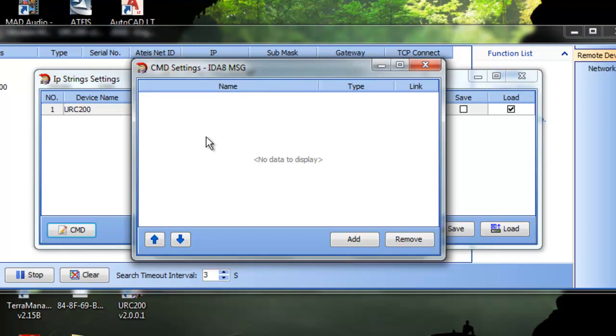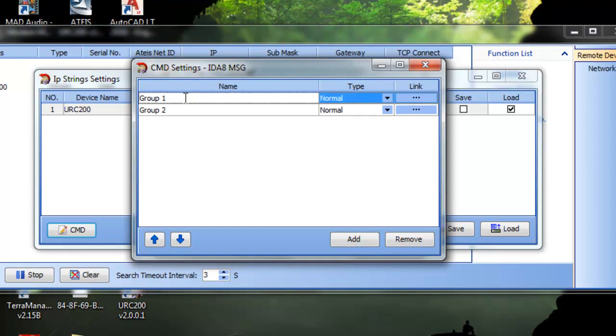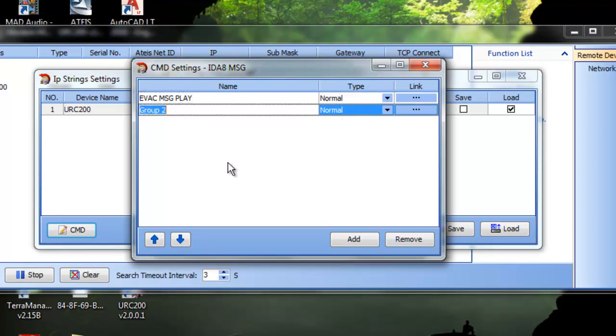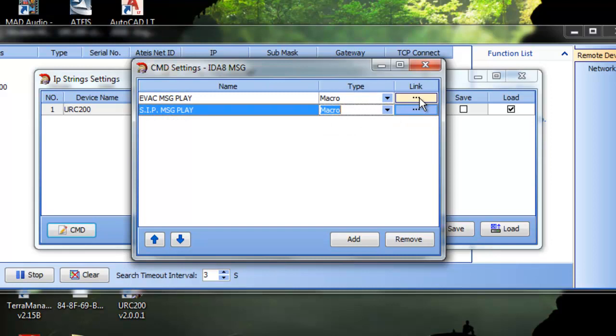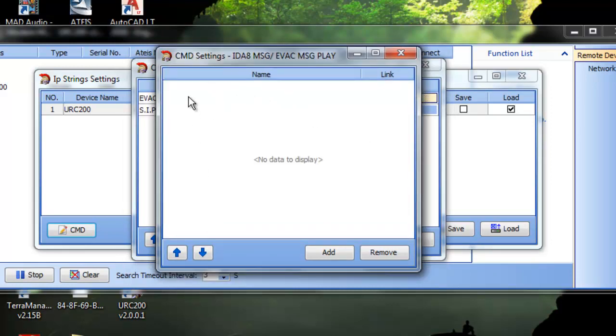So once again, we're in our nested screen. Let's add just a couple of buttons here. This one's going to be evac message play, and this next one we can say shelter in place message play. The most important thing is the default when you add a new field here is normal. You need to change these to macro. And what macro means is when I go to this next nested screen, all the commands that I put in here will play from the top right onto the bottom. It'll actually perform one right after another automatically.